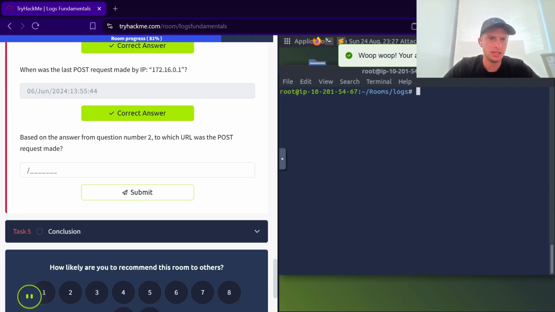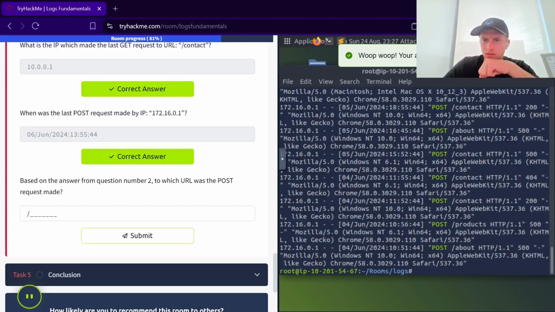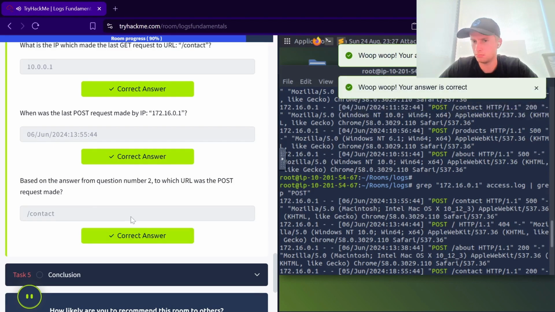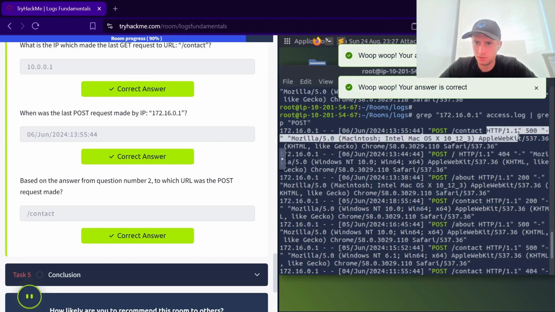Based on the answer from question number 2, to which URL was the POST request made? Contact. There we go, guys. I just saw that it's the POST request, right? And it was made to contact using HTTP 1.1, which is not very secure anymore.